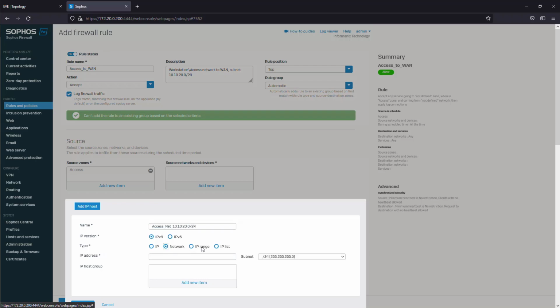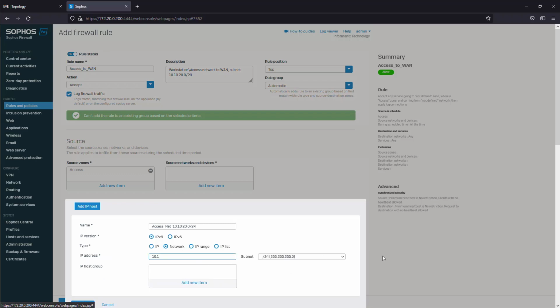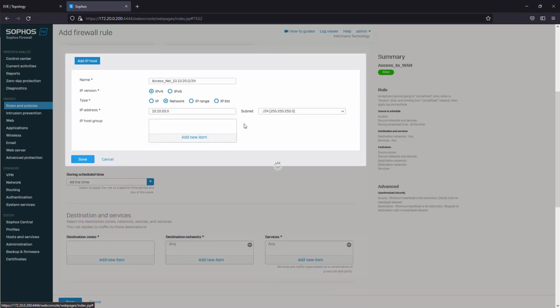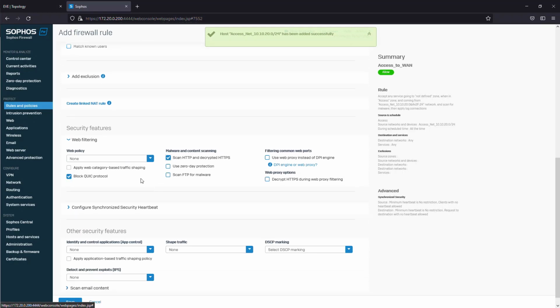Select the type for a network. As you can see, you can do a range of IPs. You can do a list and just put in, you want .20, .30, .40 to allow out. For now, we're going to do the whole network. We're going to get into some more granular rules later on down the line. So for this, we can do our scan.